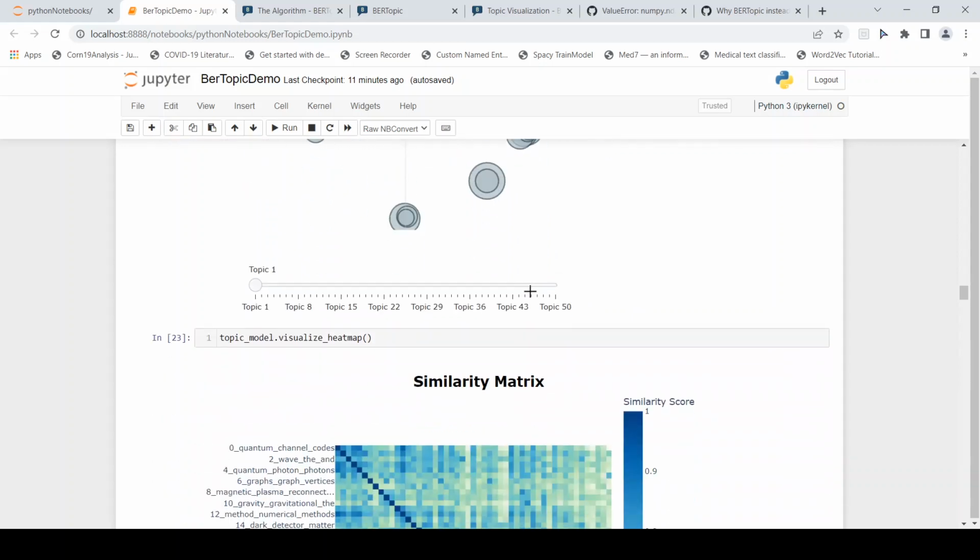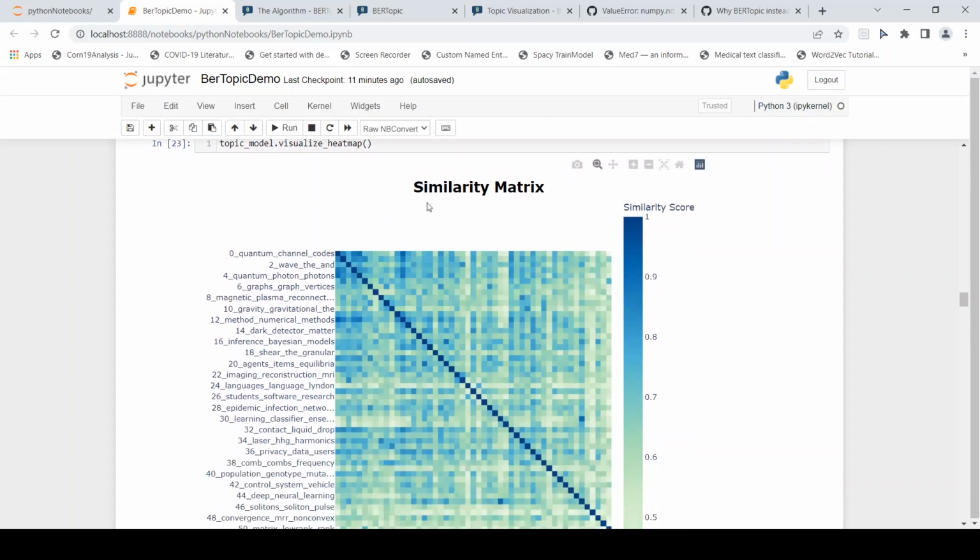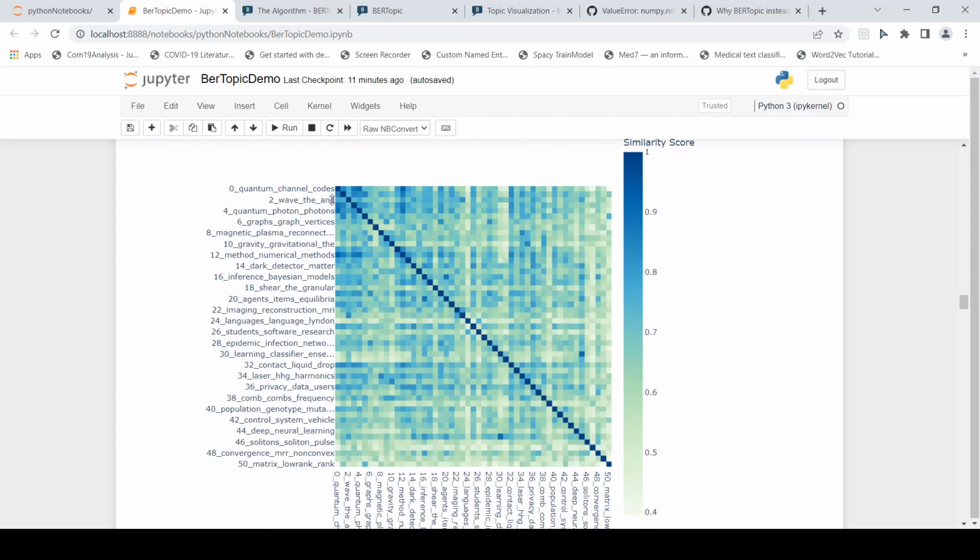You can also visualize the clusters using a similarity matrix. Here it internally uses topic embeddings, and you can see which clusters are slightly related to each other. For example, the fourth topic is related to the first topic, and so on. If you see, the word quantum keeps repeating over here, so it has a high similarity. These blue ones are the high similarity ones. For example, over here you have something like learning classifier, and there is some overlap or similarity between these topics. So this is the heat map visualization.